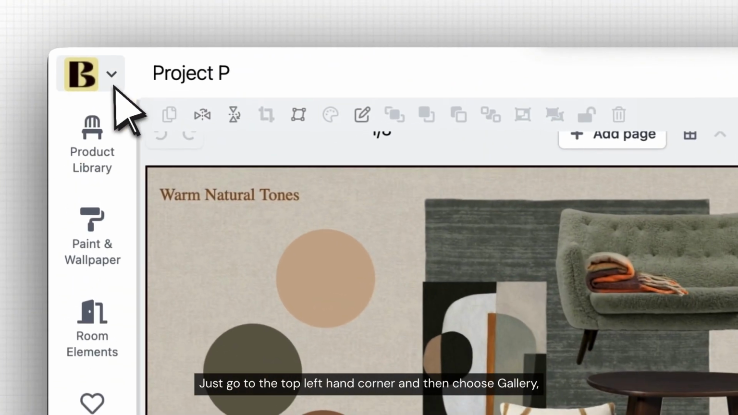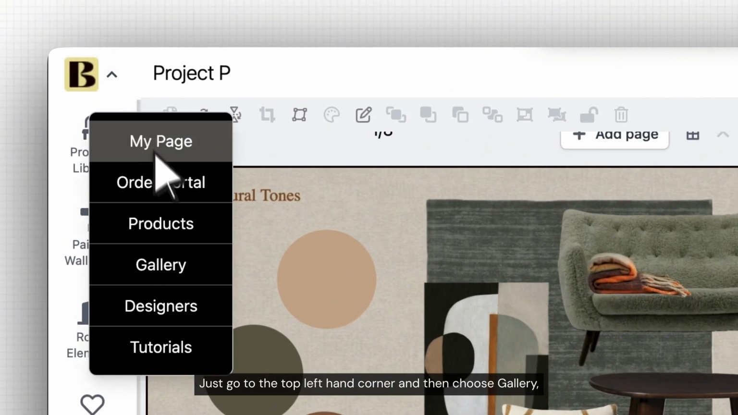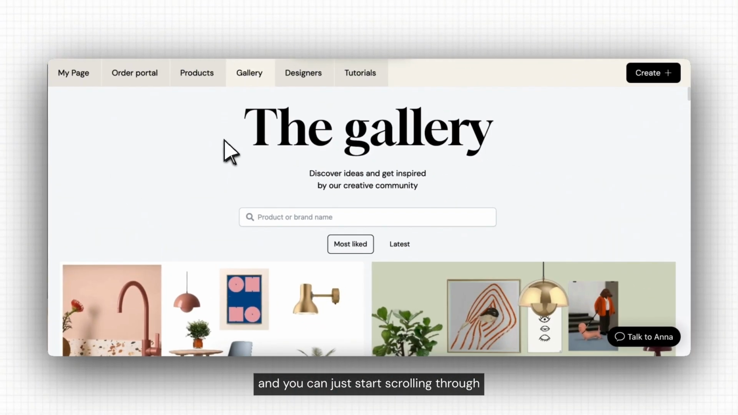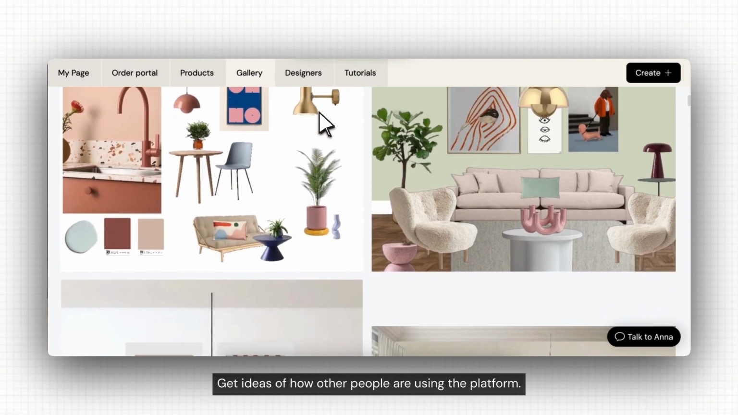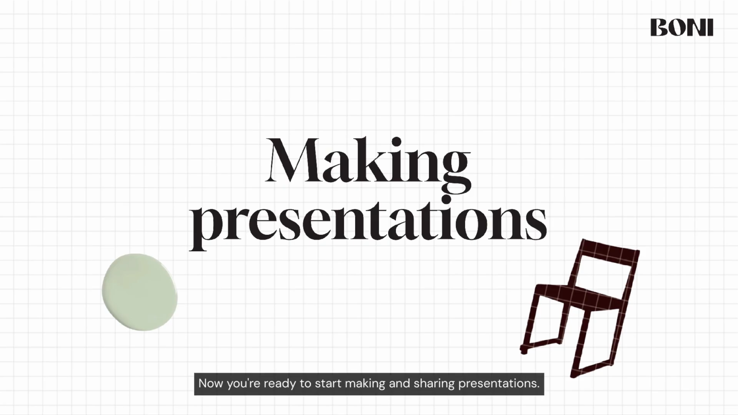Now to navigate here, just go to the top left-hand corner and then choose gallery, and you can just start scrolling through and see what everyone else is up to, get ideas of how other people are using the platform. And now you're ready to start making and sharing presentations.